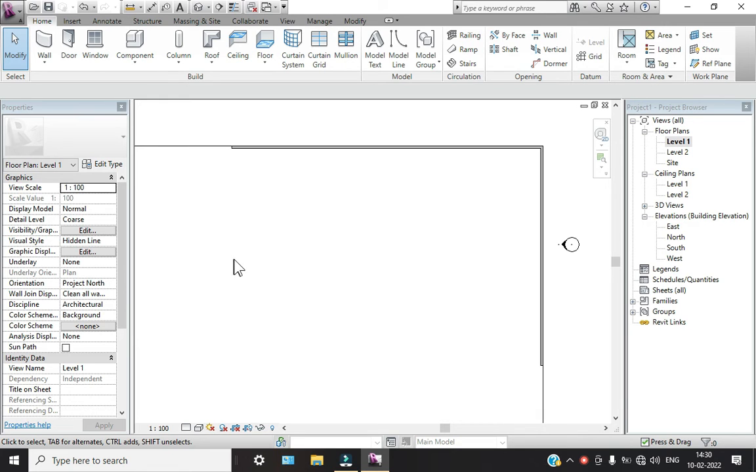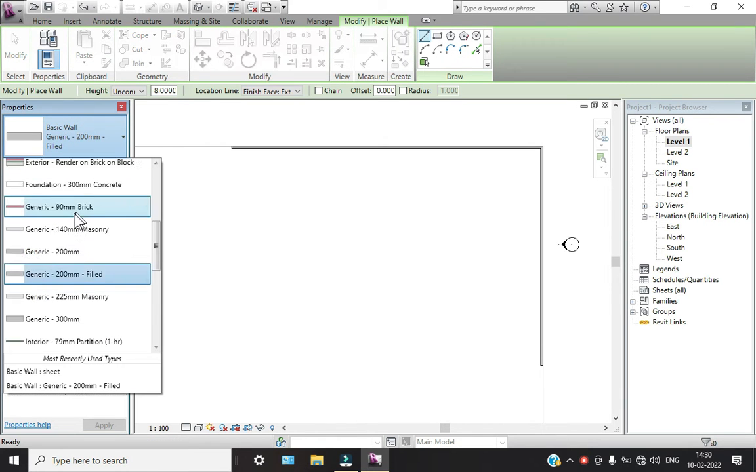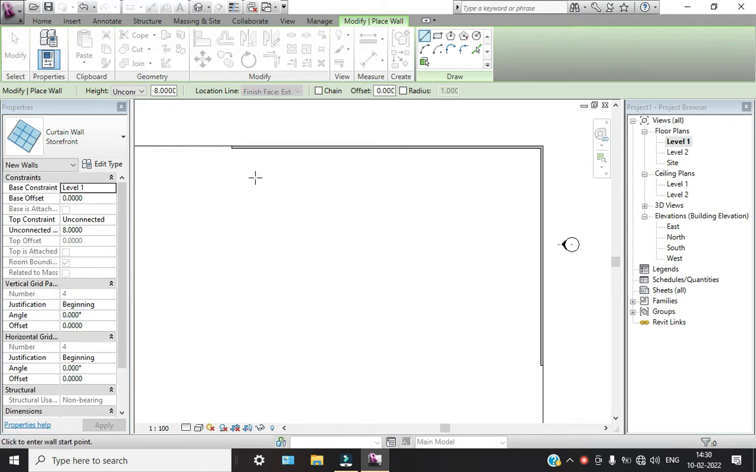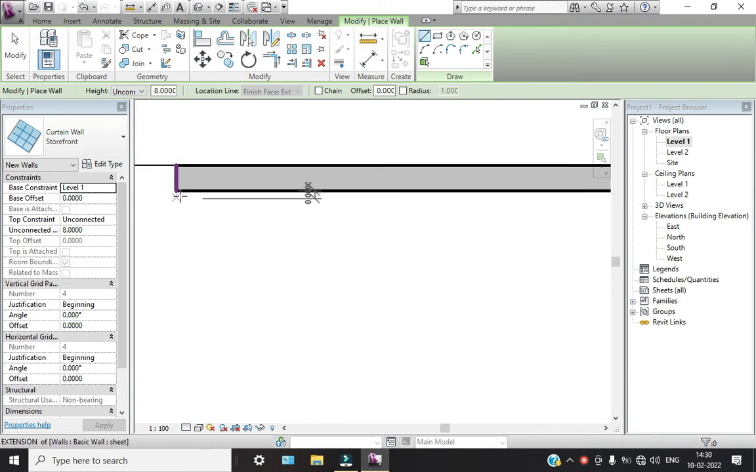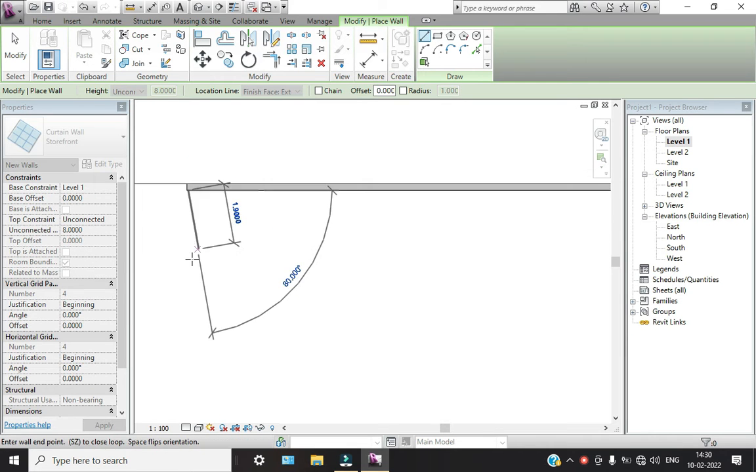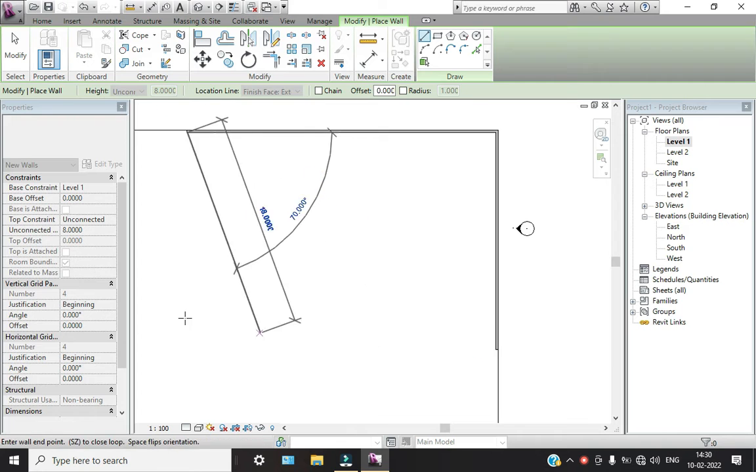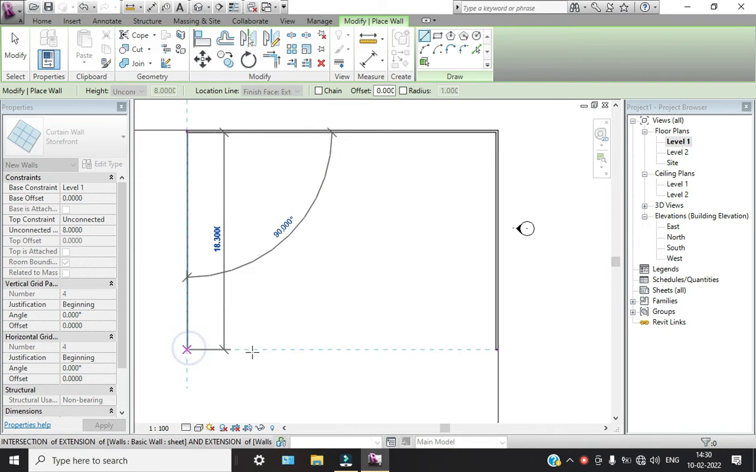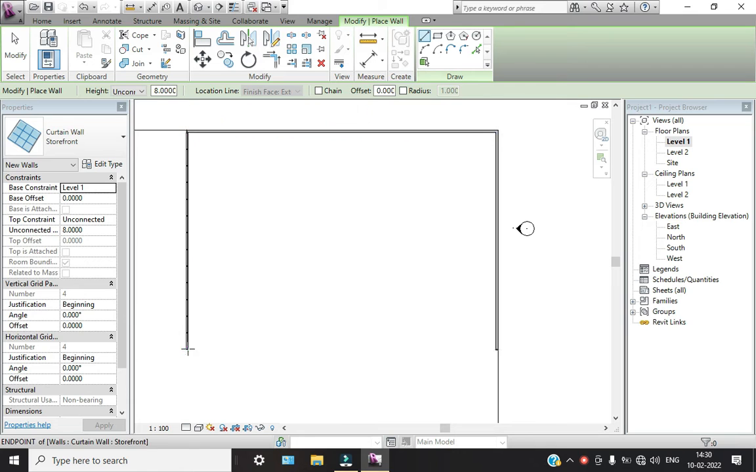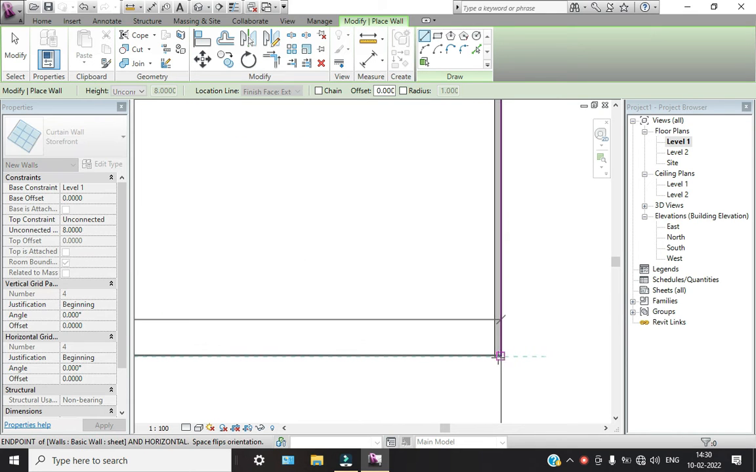So I'm going to take my, again go to walls, select these two storefront, right? So I'm going to select from here and again up to here, right? So we have created our storefront walls, right?